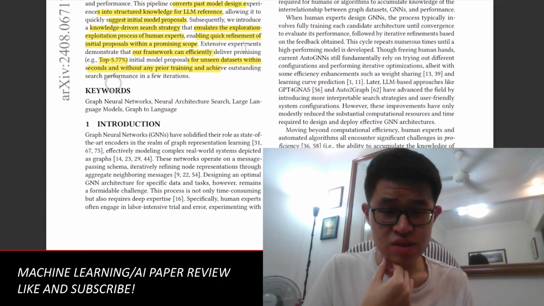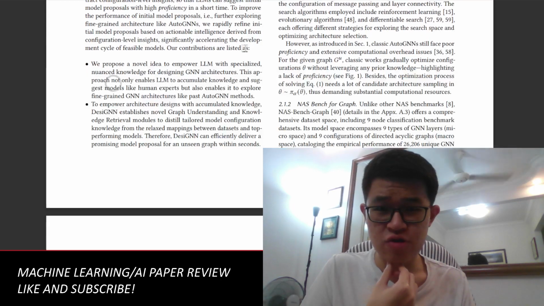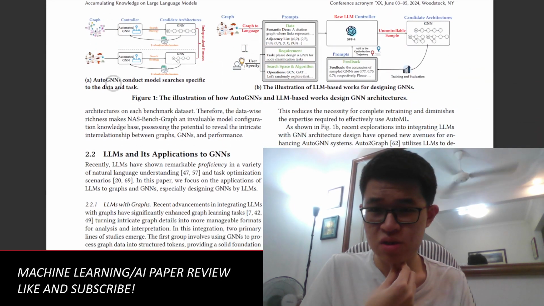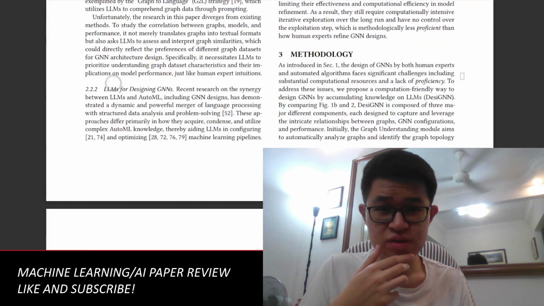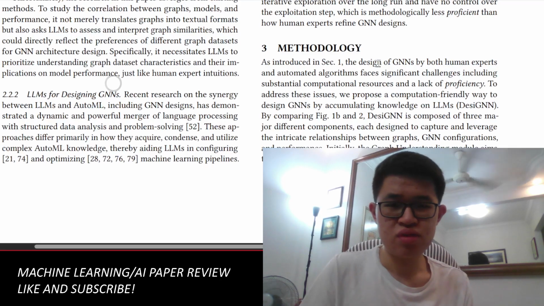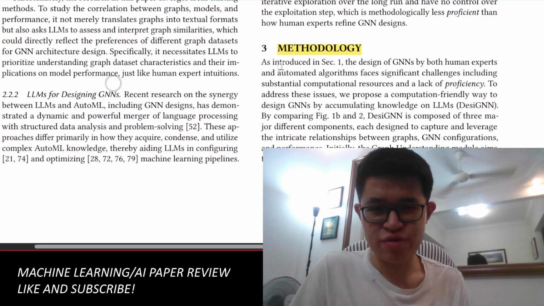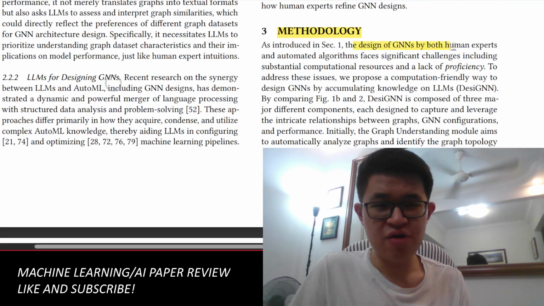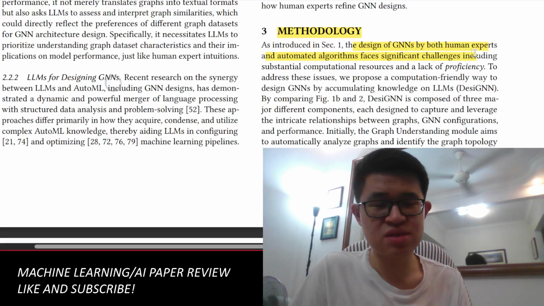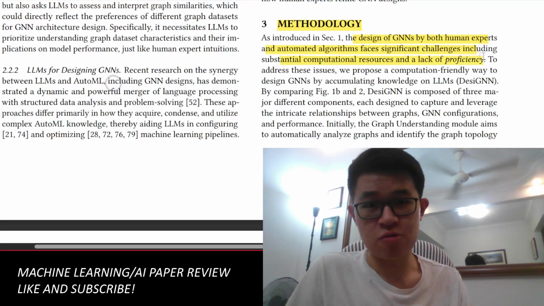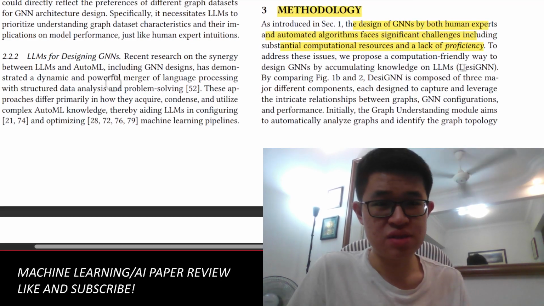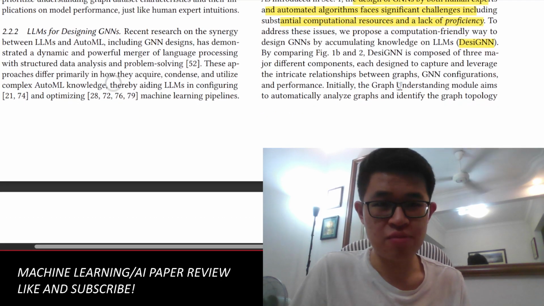So, all right, let's see. Right, we're not gonna go through the introduction. Instead, we're gonna go directly into the methods, right? So, okay, let's start. All right, so the methods. The design of GNNs by both human experts and automated algorithms faces significant challenges, including substantial computational resources and lack of proficiency. So, okay, to address this, they designed DesiGNN, which we talked about earlier.